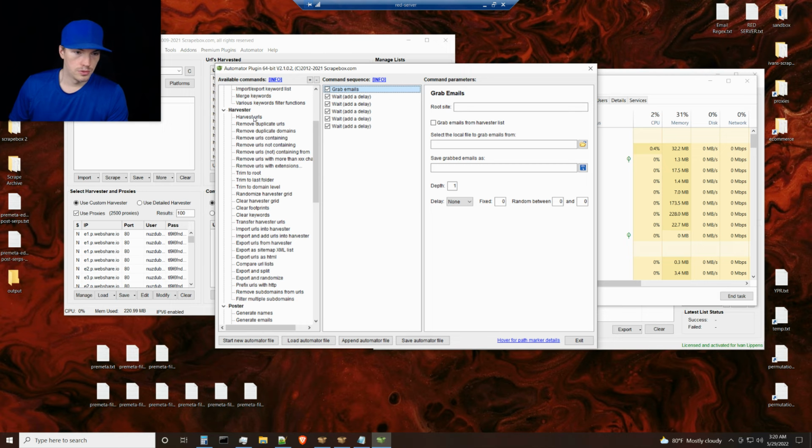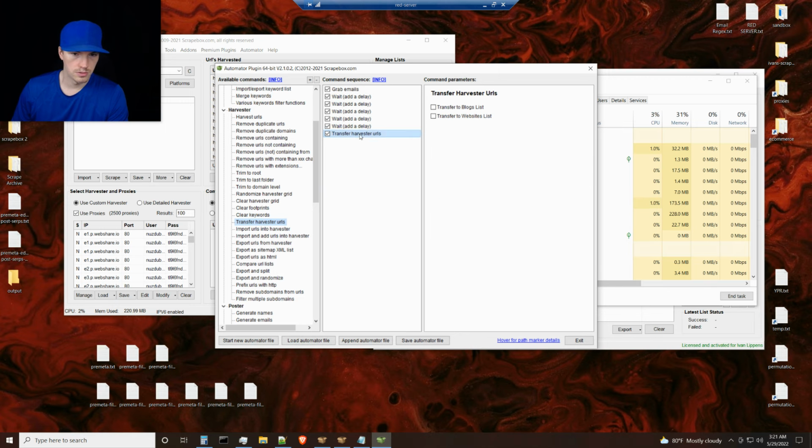And we need to go to import URLs into harvester. Now import, and I think, let me see here, transfer harvester URLs. Let's see what this does. Transfer to blogs. That's for blog comments. We don't want that.